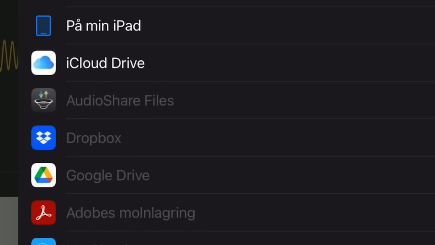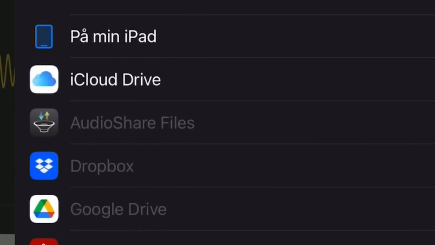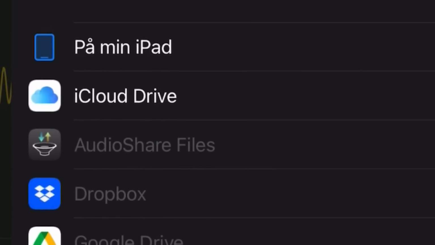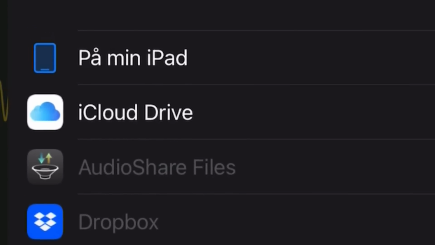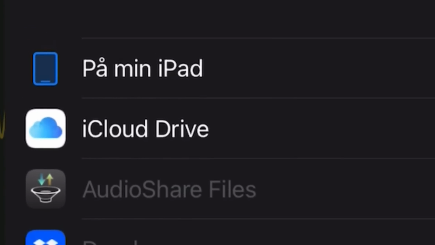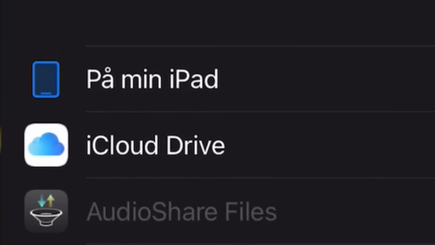So until then, if you want to use Sitala and its awesome file browser, then you pretty much have to move your samples over or duplicate and copy them over into the Files app and into one of the two folders, either on my iPad or the cloud one, and you're good to go.